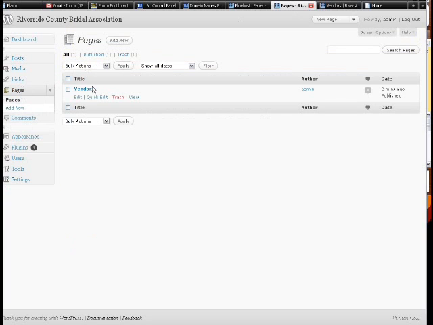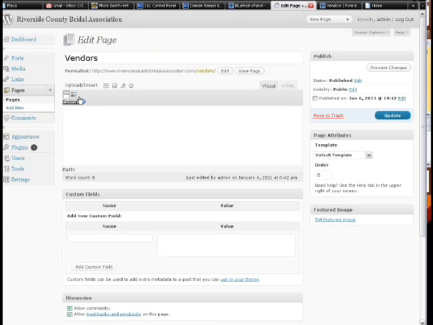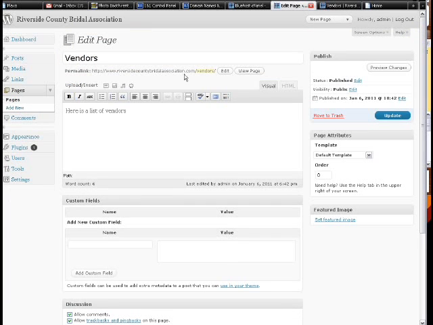So let's actually go back to our page that we created. I'm going to go ahead and click edit and see if it updates. If it doesn't, we'll just see it updated. riversidecounty.bridalassociation.com/vendors. So now Google will know that's about vendors. That's not great because it's not real indexable, but it's better than slash 5.